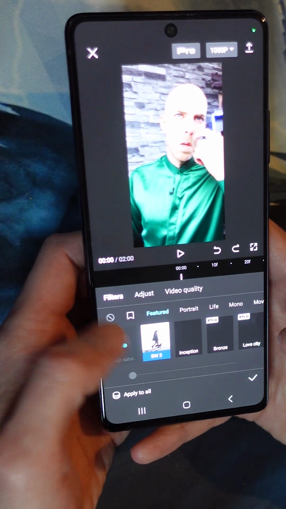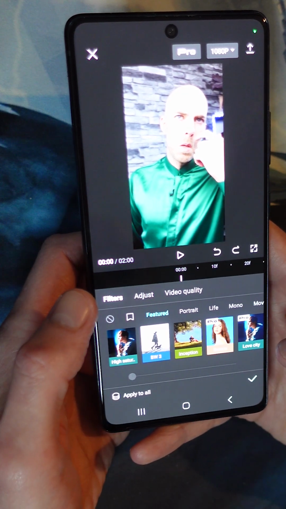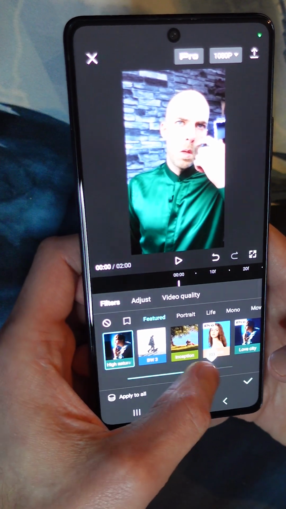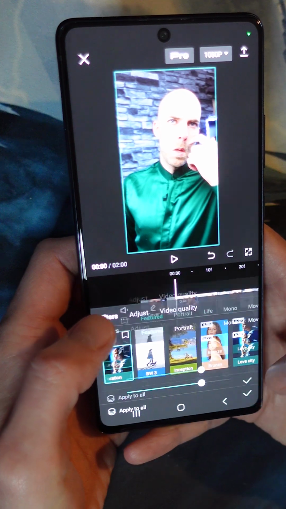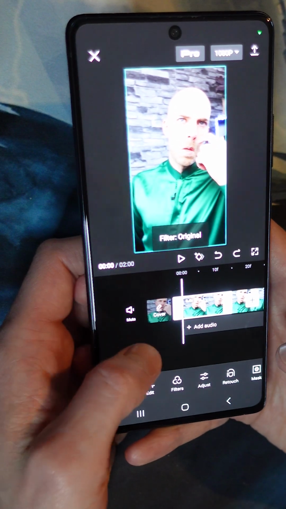And again, you can just pick whatever one you want. I'm just picking the first one that pops up. And then again, once you pick that, you can change the intensity of it by moving this up and down. Again, I'm just going to undo both of those because we don't want them.